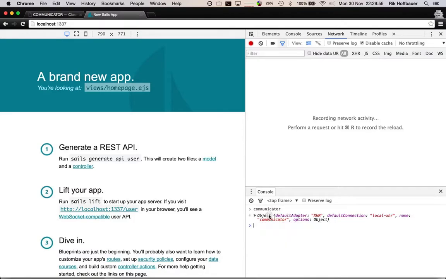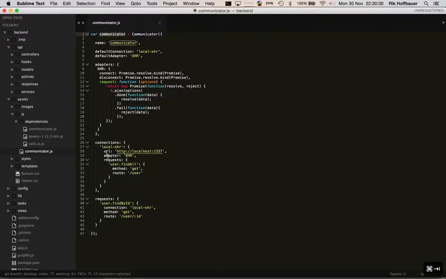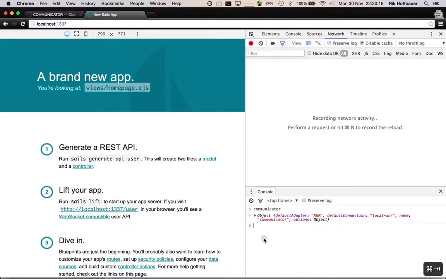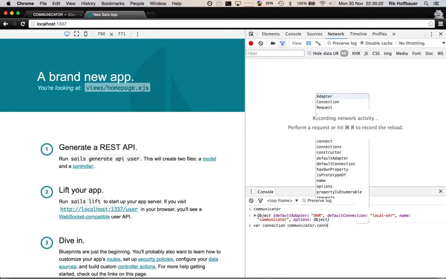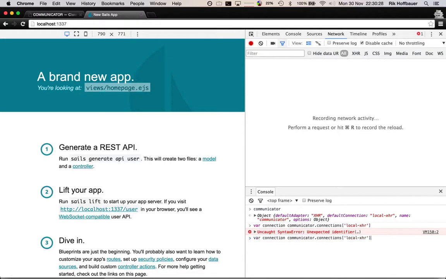And let's actually do some stuff. So I created two requests in two different ways, just to show you guys. One way to create a request is specified on a connection, and another way to do it is just to specify it on the request object. We can also define a request at runtime. Let me just get the connection. Connections, local XHR.